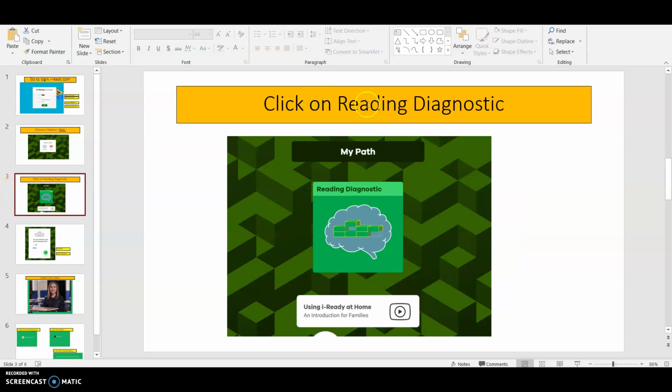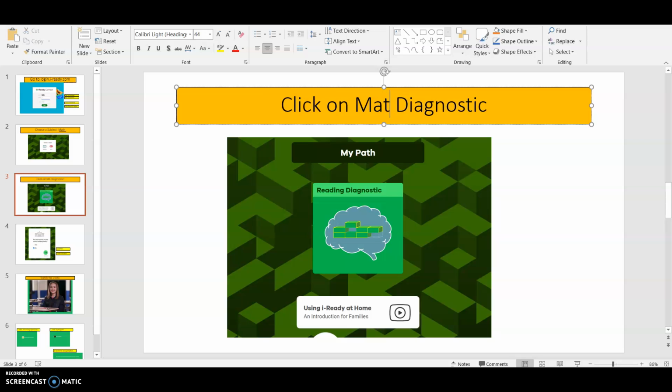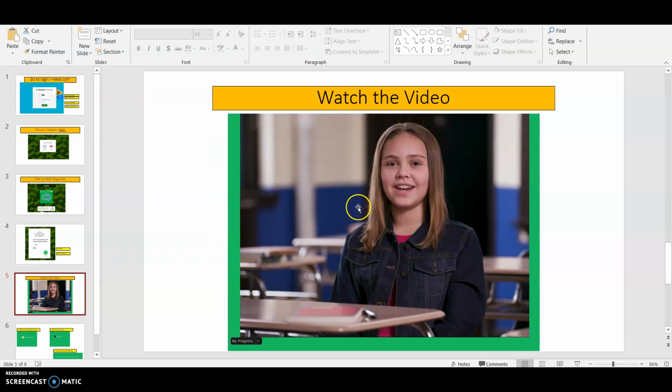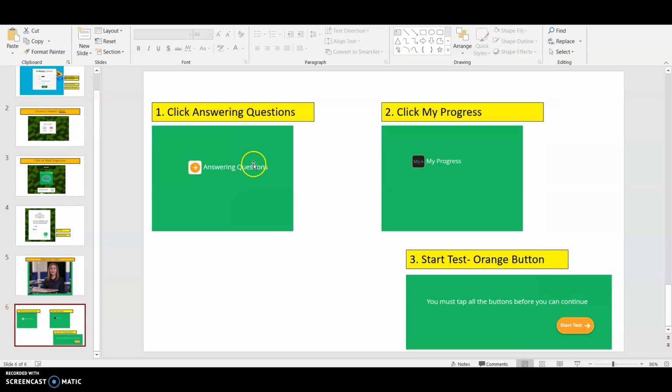Then you're going to click on the math diagnostic. So that should be math diagnostic. You're going to click on this box. Then you're going to click no, you are not working in the school building today. Click continue. You're going to watch a video. Then you're going to click answering questions. You're going to view my progress. And then click start test, which is an orange button that looks like this. And those are the steps to log into the iReady test for tomorrow.